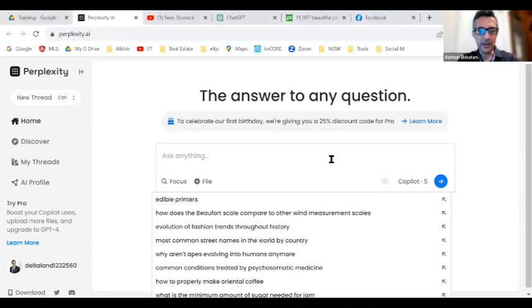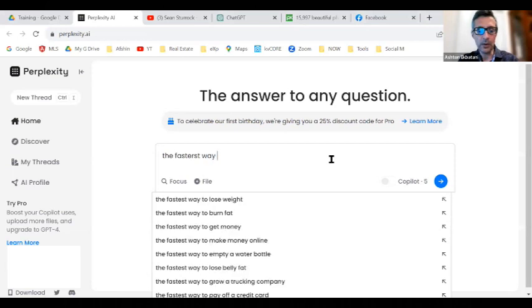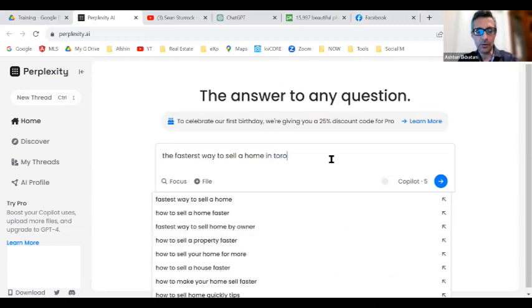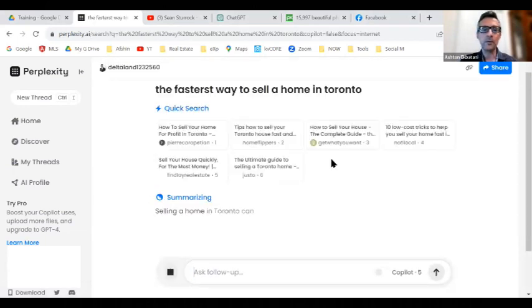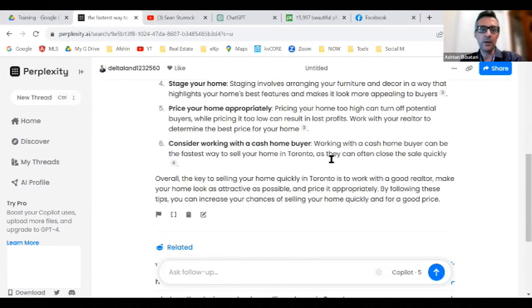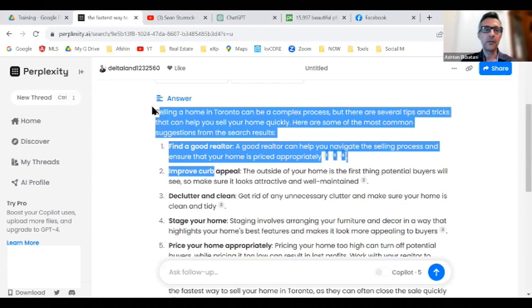So let's say the fastest way to sell a home in, let's say, Toronto. The fastest way to sell your home in Toronto. You press enter, and this is what it's coming up with. Okay, very easy. So what you're gonna do, the answer is you can easily copy and paste.